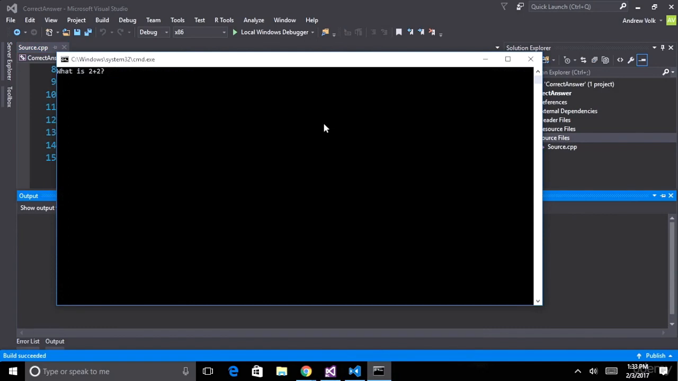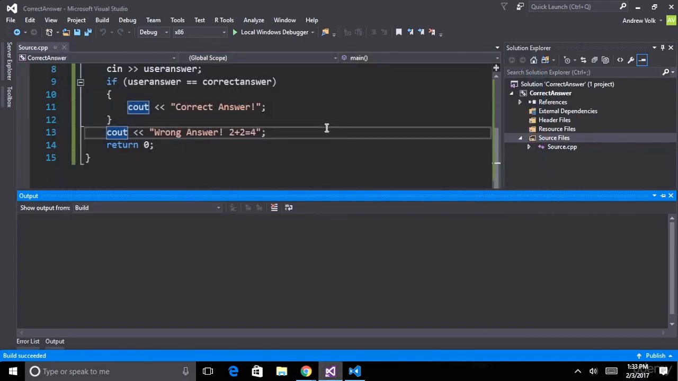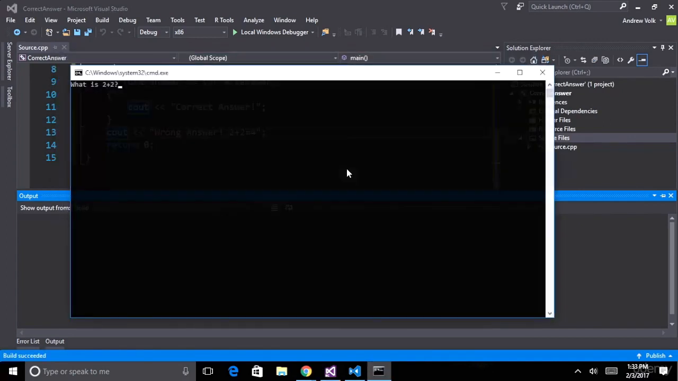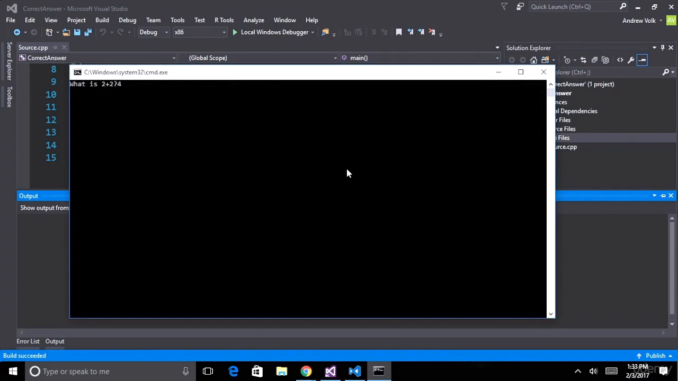2 plus 2 equals 4. And if I type in 5, that's not right, and so it tells me wrong answer. Oh, okay, that's great. So it does what I expect. But you should always test it with different values. So now I'm going to test it with a right answer.